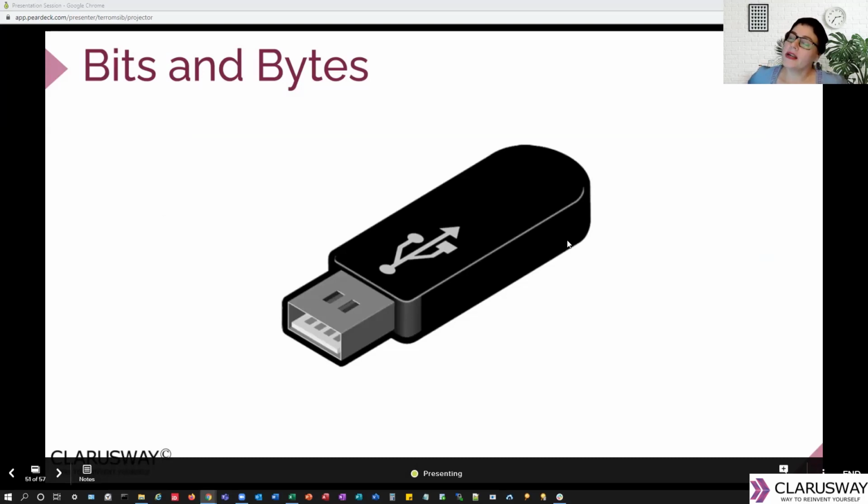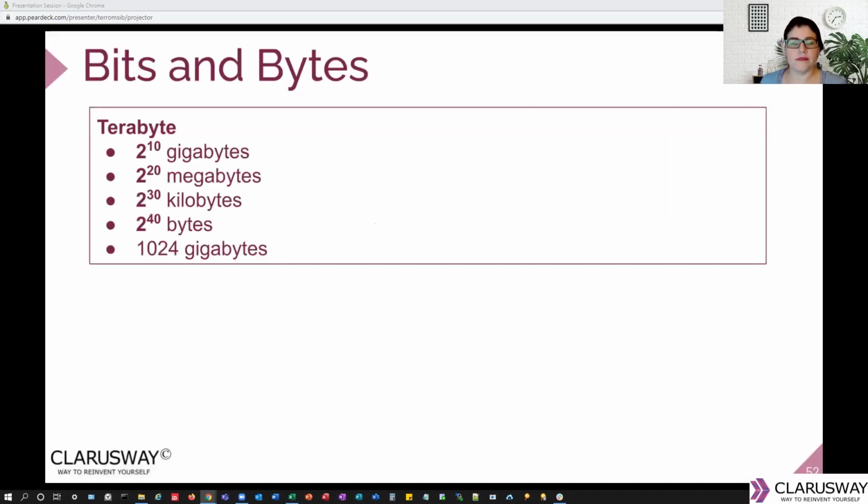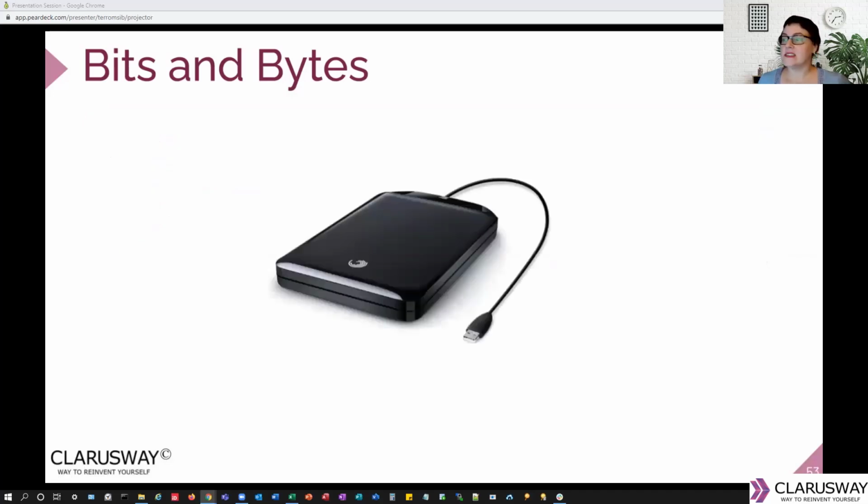And then a very common method of storing data and storing our bytes is the thumb drive, storage device, flash drive. And then terabyte, of course, again, 2 to the 10th power of gigabytes, 2 to the 40th power bytes. And this is one of those external hard drives that I was talking about. And this is where you really can purchase a lot of space, like a terabyte or more.